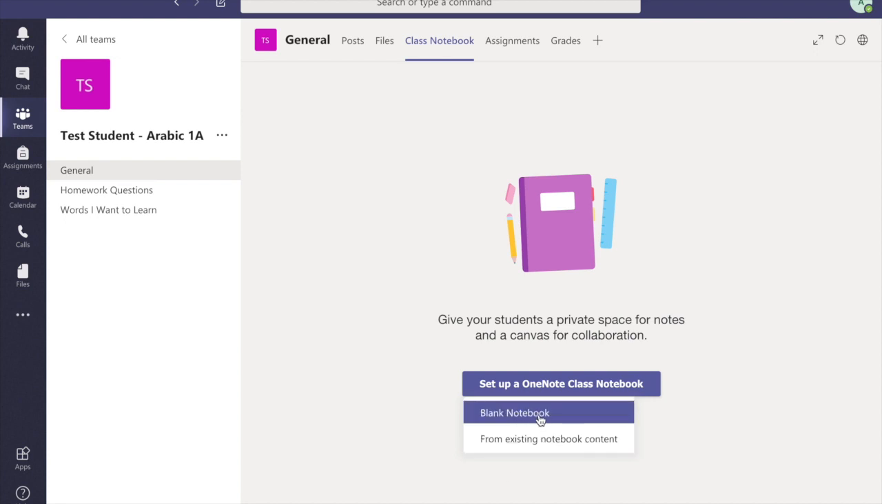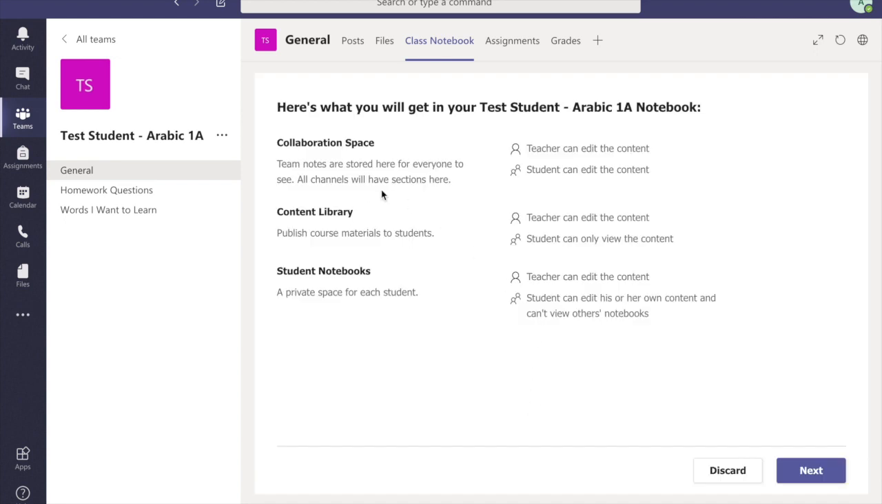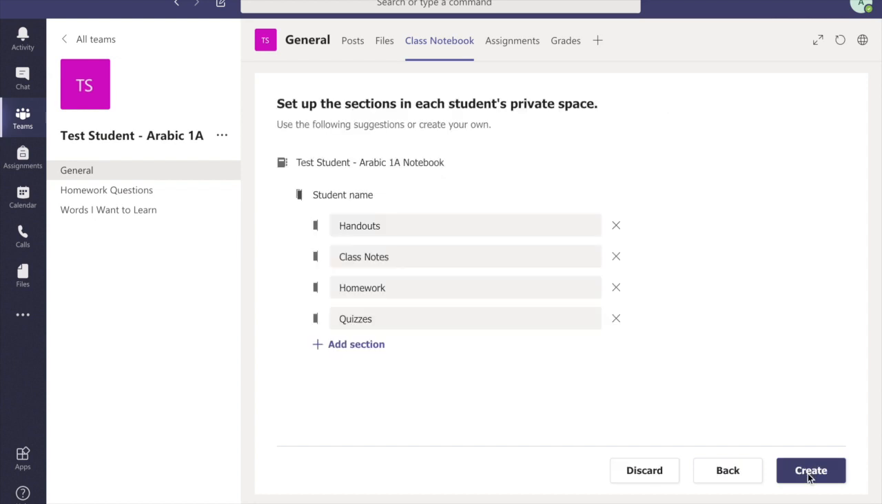Now, to start, click on blank notebook, and here are the different sections that you'll get with the class notebook app. We'll explore each of these sections in a bit. Just click next to continue the setup. Now you get the option to customize the sections of the student section of the notebook, and you can actually keep adding sections, you can remove them.